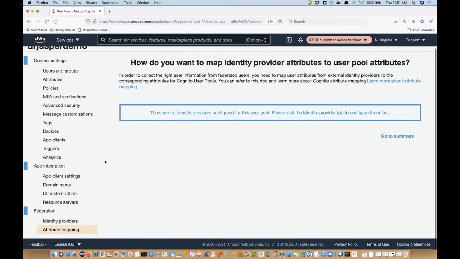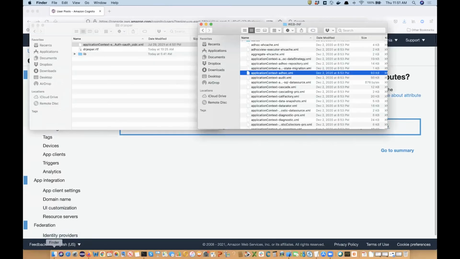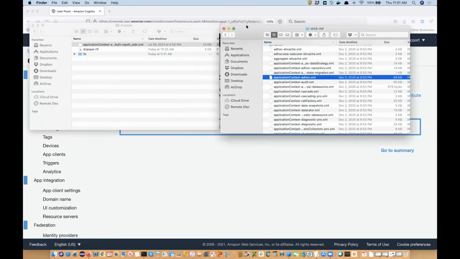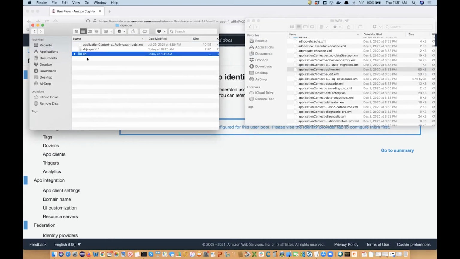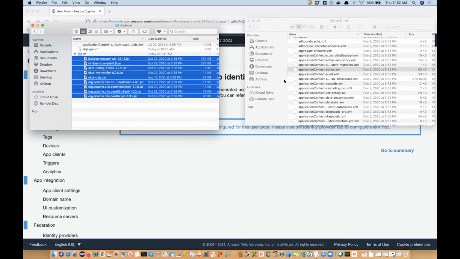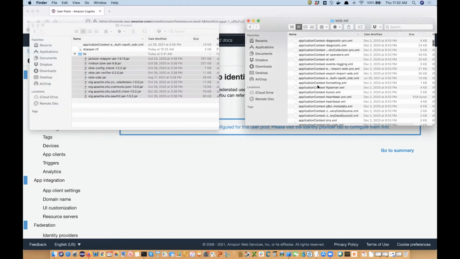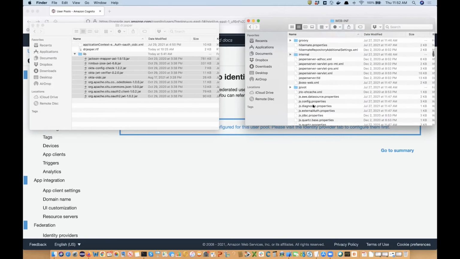Okay, so we have this set up. So let's go talk a little bit about these configuration files. There are some additional libraries here that we'll need to copy over. These will copy over onto my server under the WEB-INF lib folder here, and I'll show you this so that you can see the overall folder. I'm using Jasper 7.9, and I'm in the WEB-INF, and I will go down to lib.